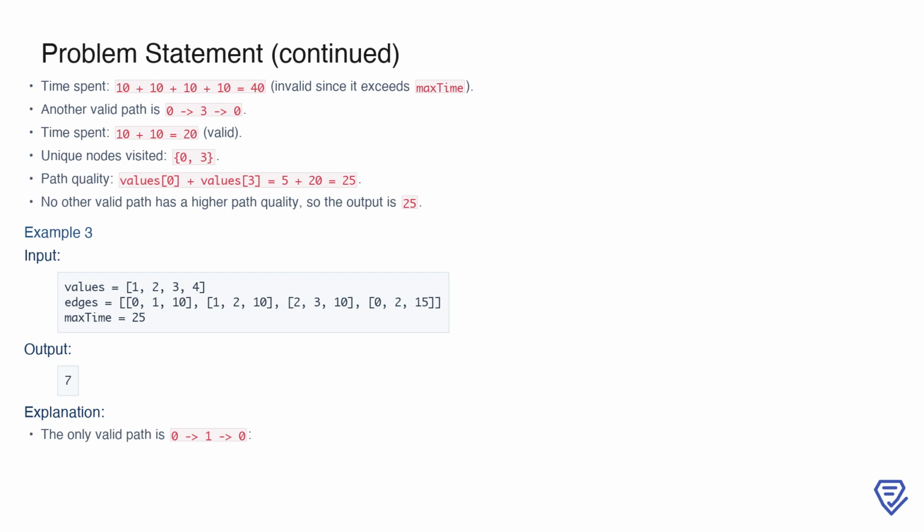Let's examine why. A possible path, 0-1-0-3-0, has a traversal time of 10 plus 10 plus 10 plus 10, which equals 40 seconds. This exceeds the maximum time allowed, making the path invalid. However, another valid path is 0-3-0. The time spent on this path is 10 seconds for each edge, resulting in a total of 20 seconds, which is within the allowed time limit.